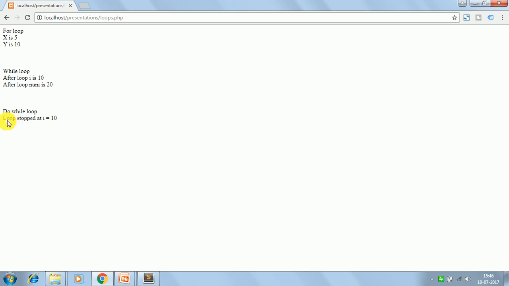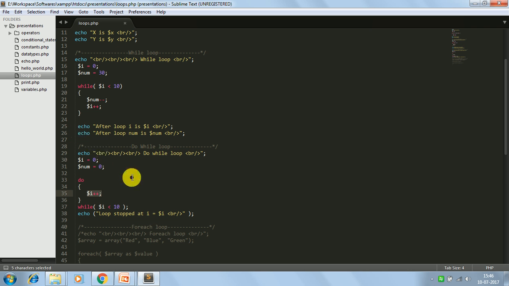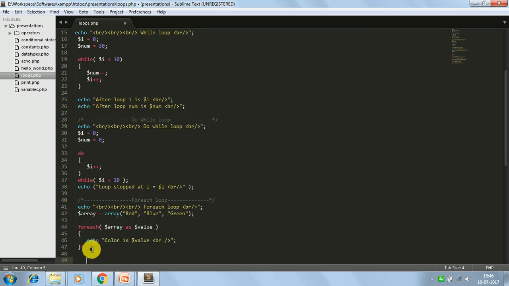Okay, so the do loop stopped at $i equals 10. This is about the do while loop in PHP. Now let's look into the foreach loop. So for that I would uncomment this code.